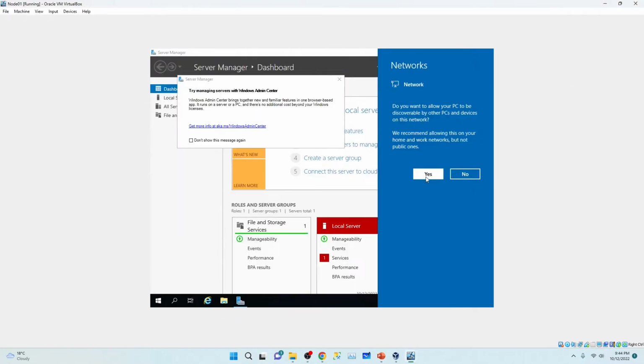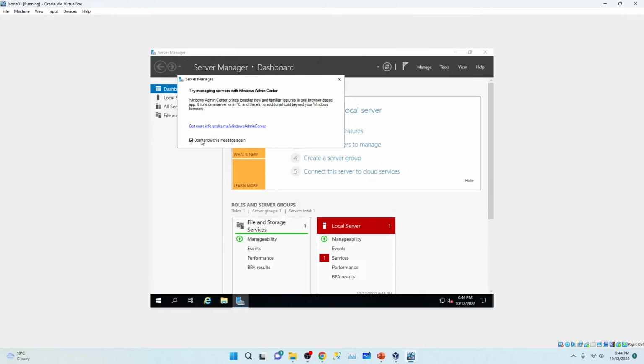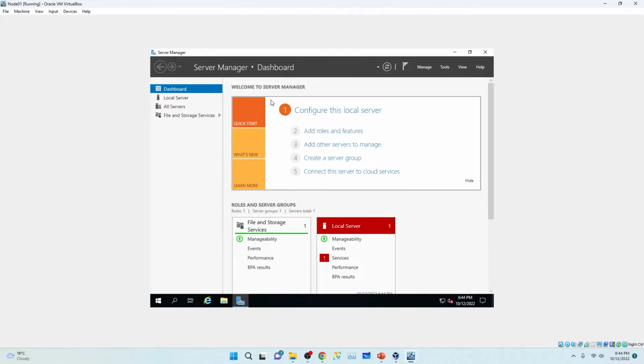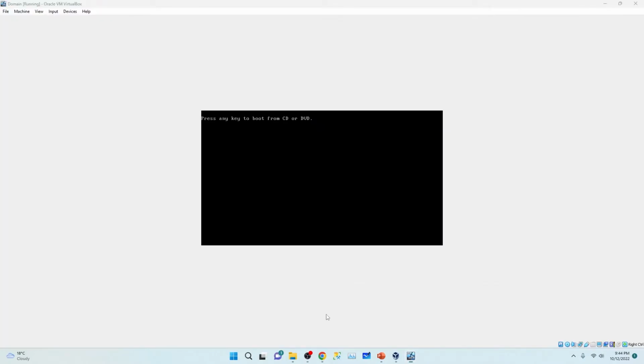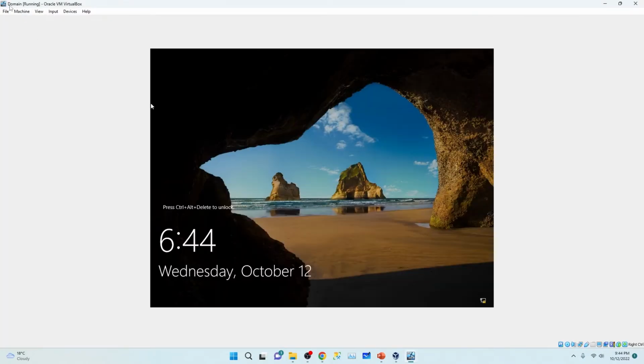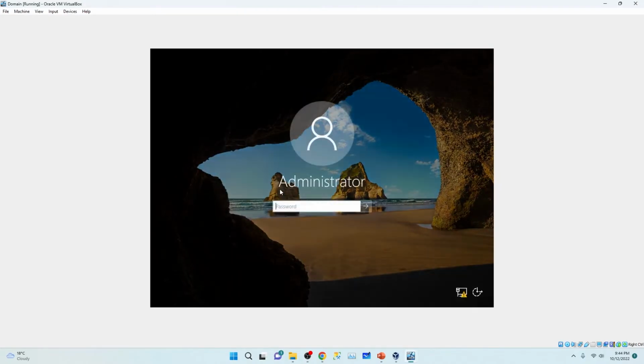So yes, this is my Node1. So we will start working here. Let me just complete my domain controller machine. So this is my domain. Let's open. This is my domain computer. Okay, let me unlock this.